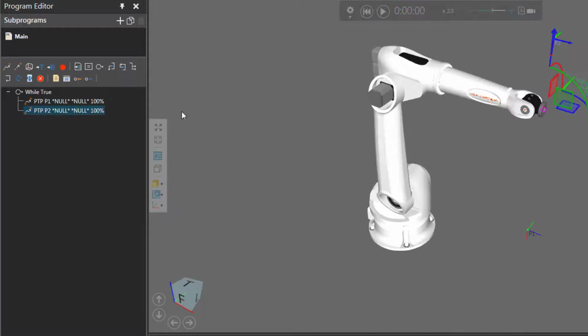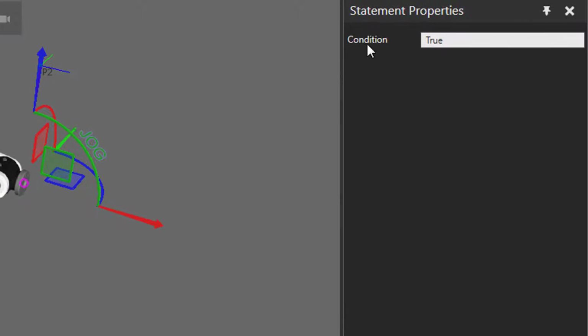Let's reset. And now if you want to edit the condition of a while statement, just select it here in the Program Editor panel. Go to the Statement Properties panel, and notice here is its condition property. Now this allows you to define an expression, and when that expression is evaluated, if it returns a true value, the robot knows to execute the scope of statements. If the expression returns a false value, it knows not to execute that scope of statements and exit out of the loop. So you can write a true value here or a false value.